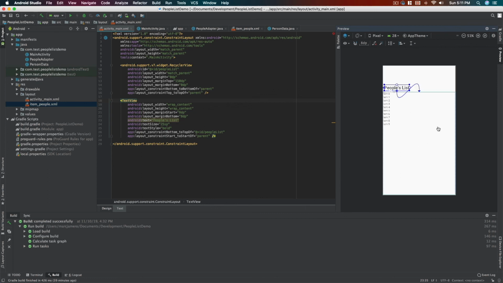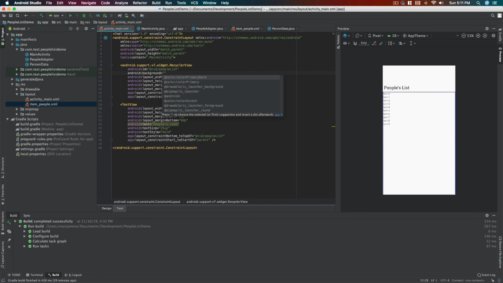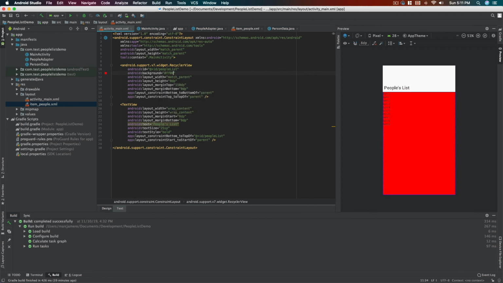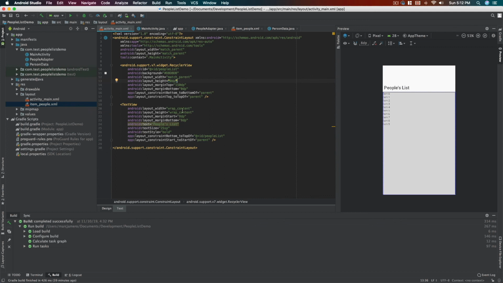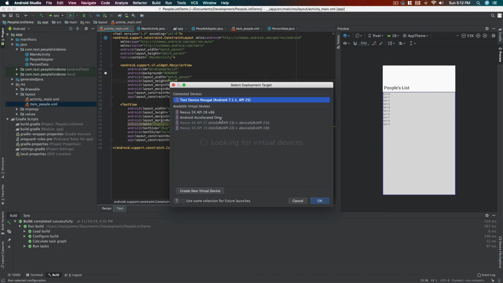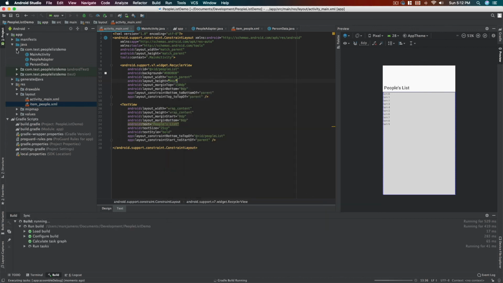In order for us to easily see this list, let's put a background color. Background FF0000 to make it red, and then click this small square icon here so we can change its color visually. About that. Okay, let's try the app by playing it. I already opened up the emulator.